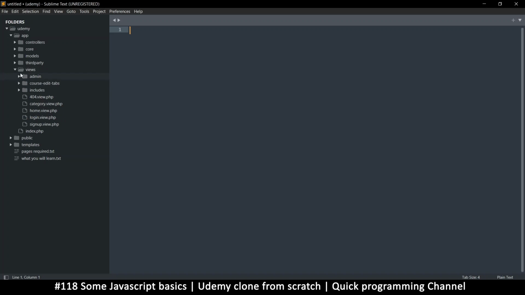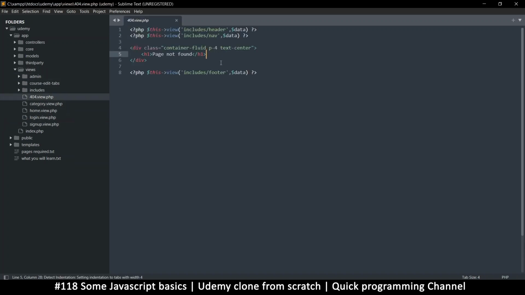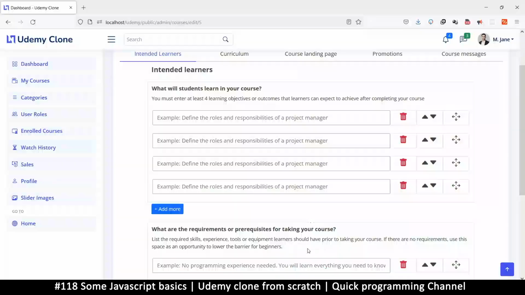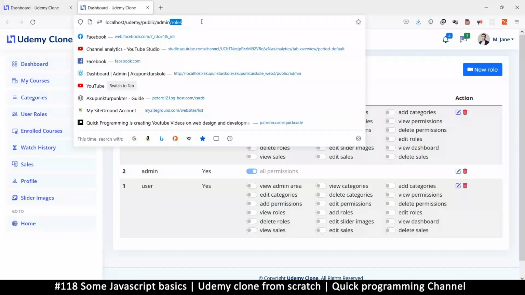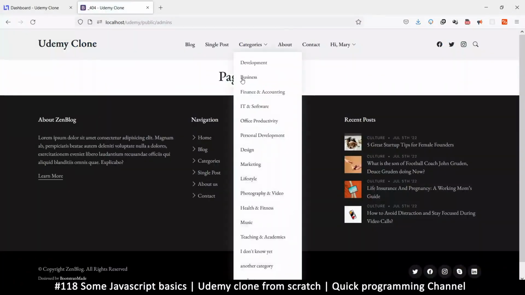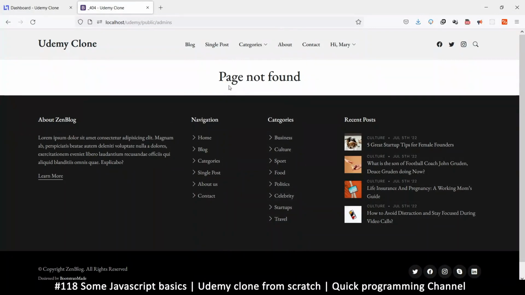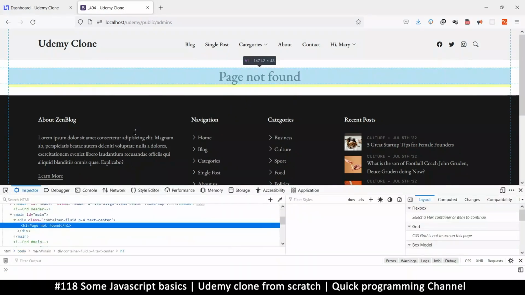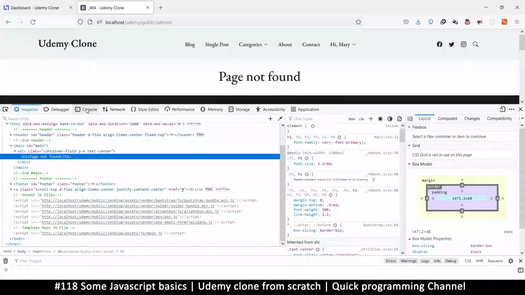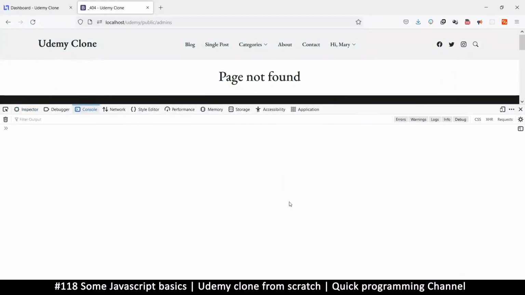So let me look for a page here we can use. For example, the 404 page, because this one is just page not found. It doesn't have much going on there. So I'll just open another one in a new tab and type a page I know does not exist. And so we get page not found. Oh, actually, there's so much here. I thought this would be empty. But in any case, let's inspect the element here. Let's deal with some JavaScript, shall we? So we're going to go to the console.